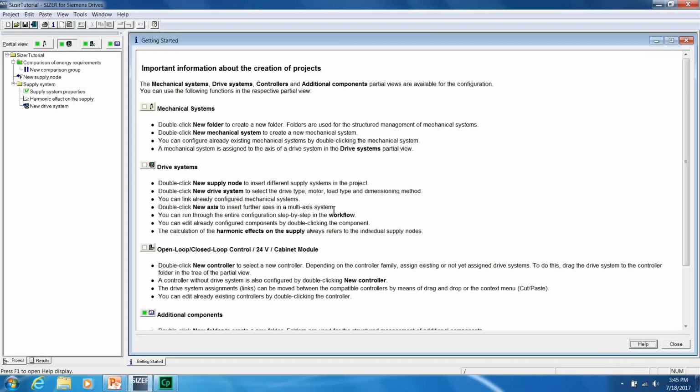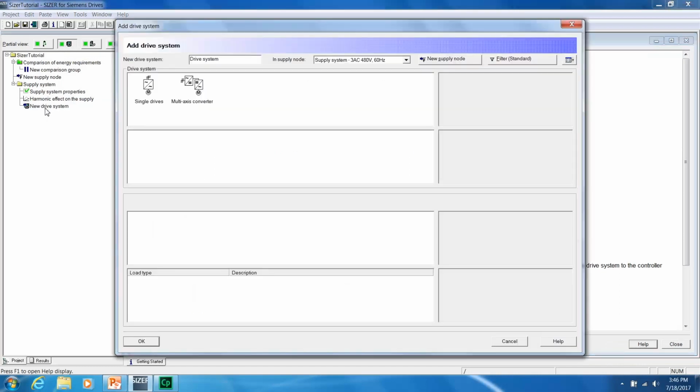So first it has a getting started, so it'll have some pointers and bullets on these tabs that are located up to the top left that are mechanical systems, drive systems, open loop control, closed loop control, 24 volt, and cabinet modules, as well as additional components. Notice that these are all green. I know for this one we will do drive systems, so we'll double click new drive system.